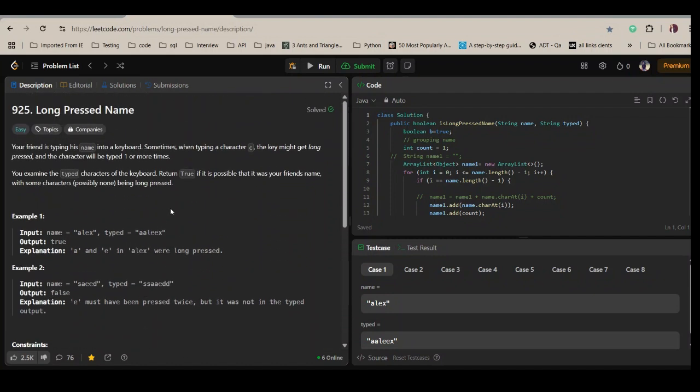If you see, your friend is typing his name on the keyboard. When he types the character C, they might get a long press and the character will be typed one or more times. Remember, the same character will be typed one or more times, not another character. This is the biggest hint. You examine the typed characters on the keyboard, and return true if it is possible that your friend's name was long pressed.